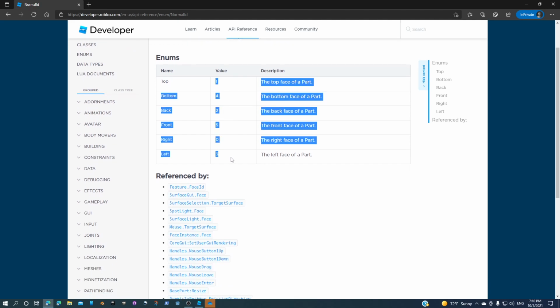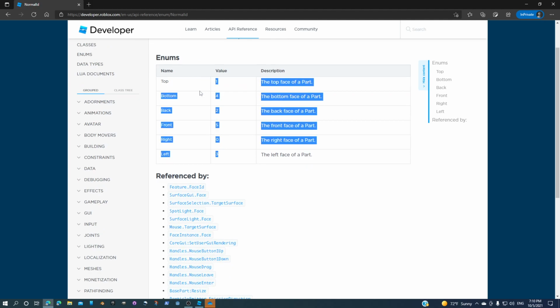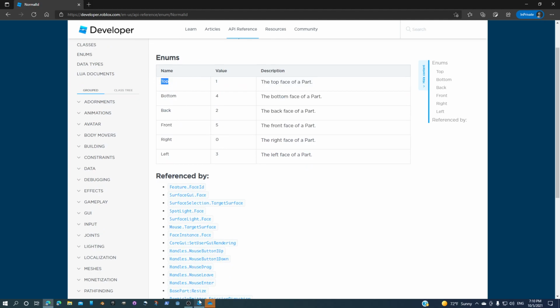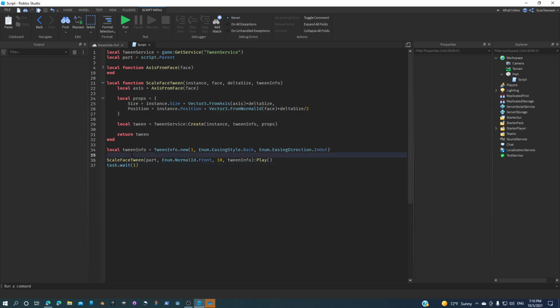And that means we can actually go through all the faces without even using an enum. How can we do that? Well, let's try it. Instead of doing this whole little thing right here, you can do this and then say for i = 0, 5, 1 do. And then we're just gonna do this and do this.